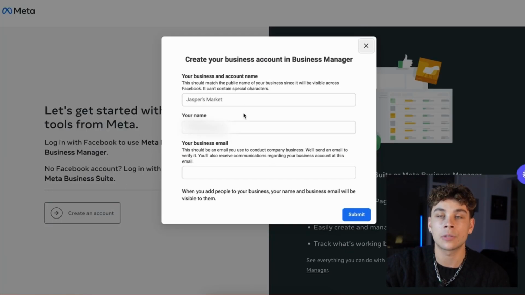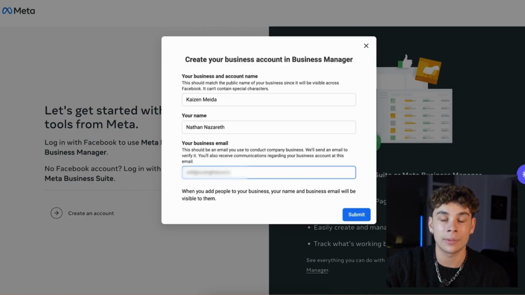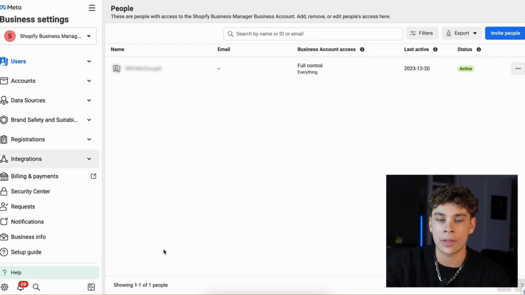In order to do this, you must be logged in with your personal account so Meta knows it's a real person running these ads. Enter your business name and email and then simply click submit. You'll then be asked to verify your email. You know how this works. Go to your inbox real quick and put that code in, and then you'll be taken to the Meta Business Manager you see on screen.